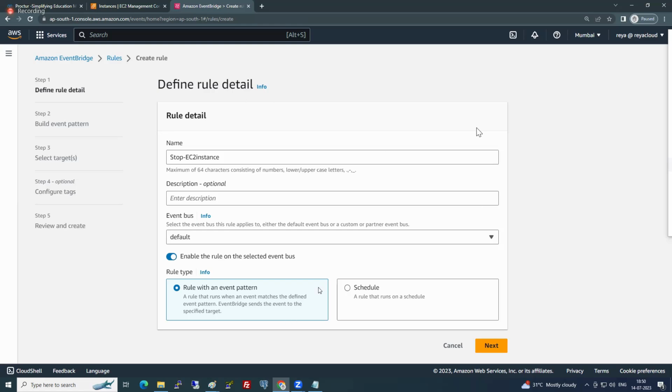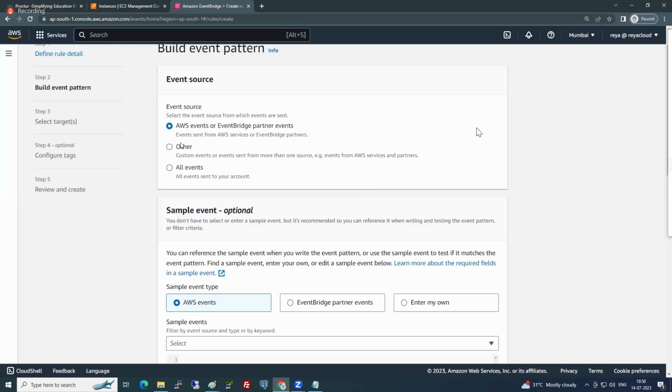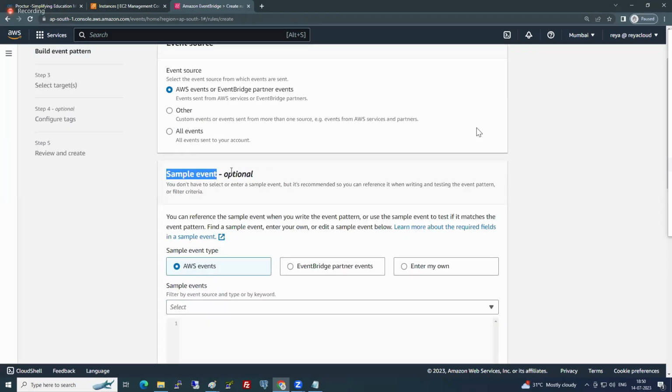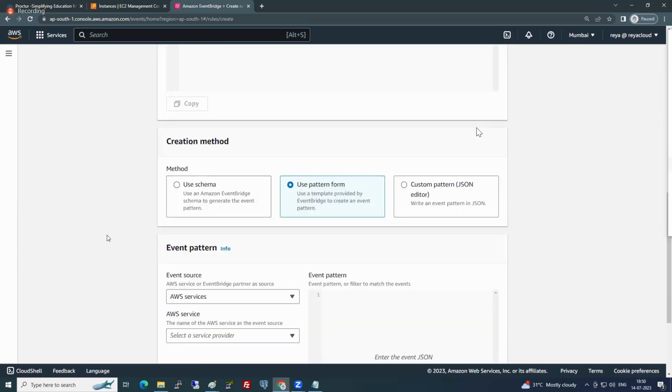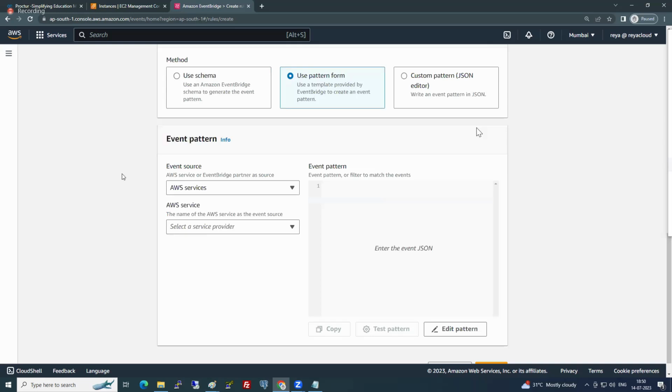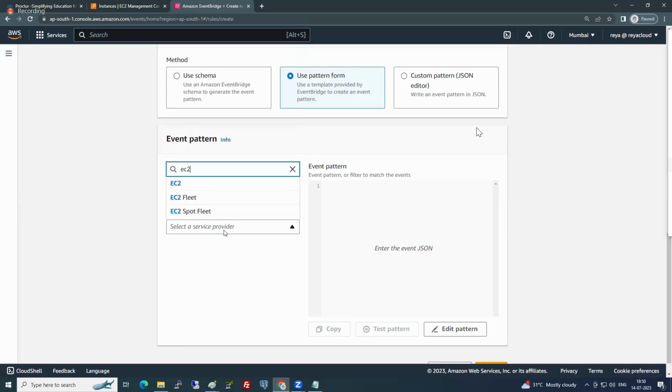Is it clear, ma? Step 1 here, select the event pattern and click on next. Okay, see here carefully, guys. Event source. Which one? Do you want other events or AWS events? Select the AWS events. Sample event, ignore it. This is optional. If you come down, event pattern is the one which we need to use. AWS services only, no. Which service are we planning to use? EC2. Fantastic.